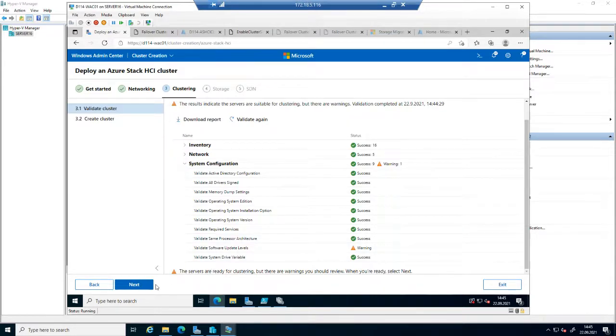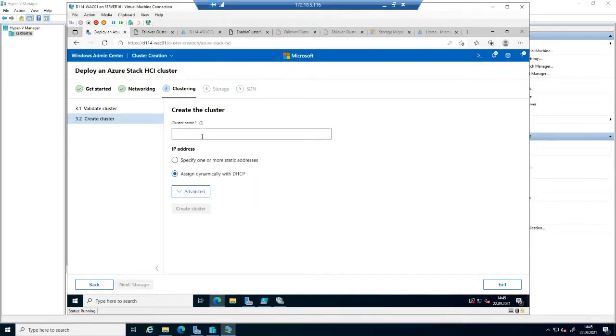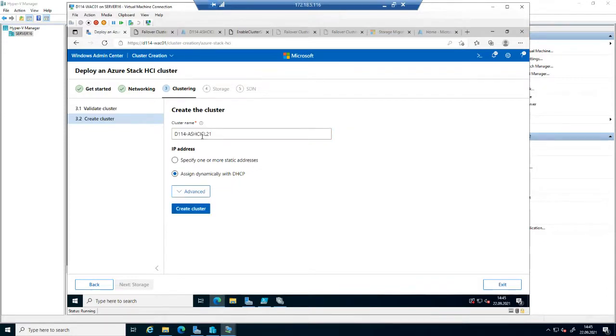Okay, so next step, I want to create the cluster. And the cluster I'm creating here requires a name. It's registered in DNS. My cluster will have the name D114-Azure Stack HCI cluster 21. Or let's take a 2021. No, it's too long. 15 characters, sorry. Let's leave the 21. I'm using DHCP in my environment.